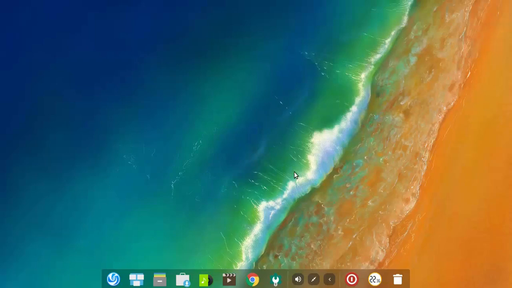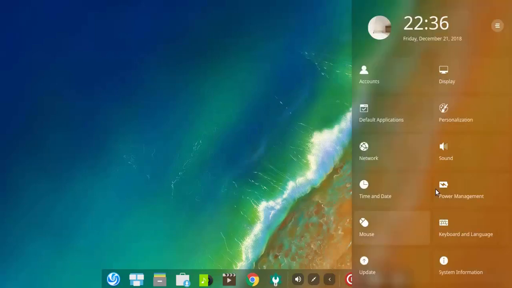Hello friends, in today's video demonstration, we're going to see how we can assign a static IP address to the Deepin operating system. To do that, I'm going to click on the Control Center icon. Let's click on Network.